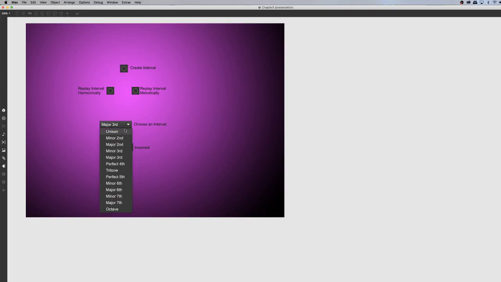I'm not very good at this, but we can see how the red light lights up for incorrect. And when you get to the correct one, which I am not getting, the green light should light up. So let's go until we find that.